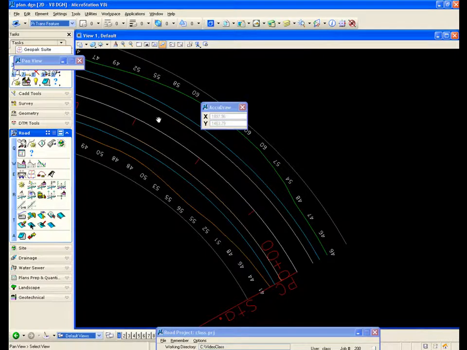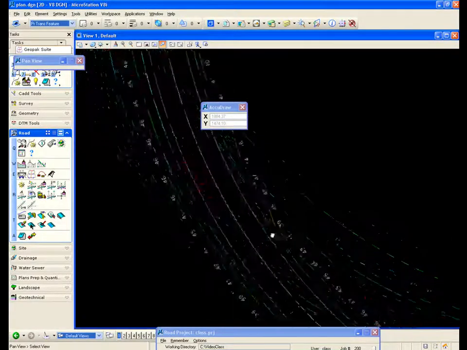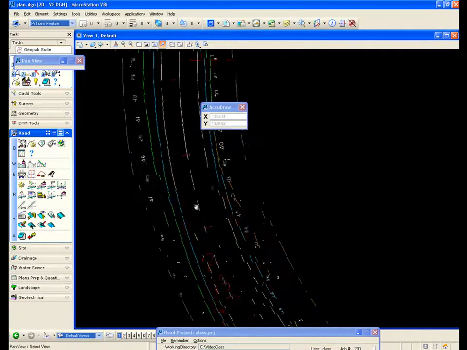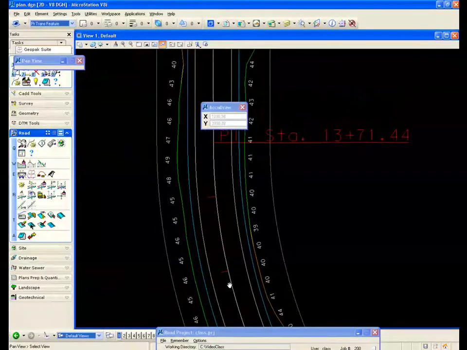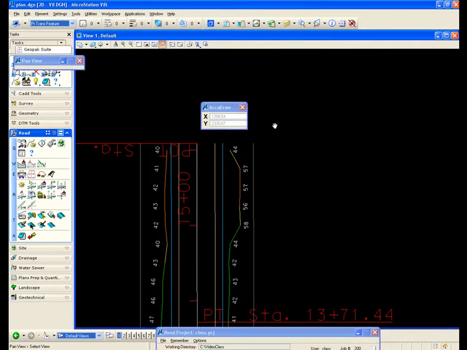It's also a great tool that will allow us to go in and make sure that we are not getting too close to our proposed right-of-way, which is also shown out here. So if we continue down our alignment, we can see that we are within our proposed right-of-way, and there are no problems with that. So that concludes our session on Earthwork.